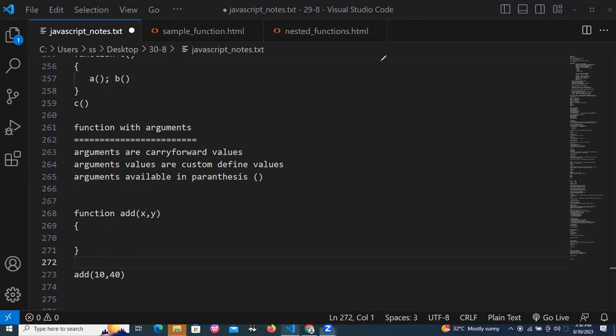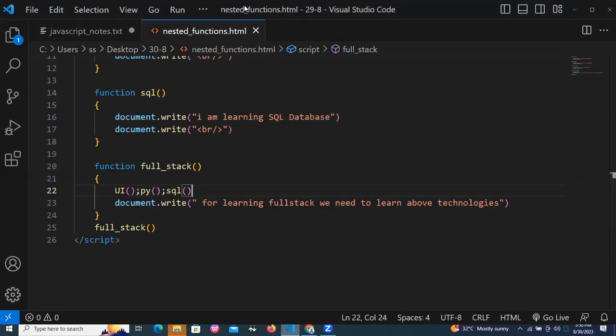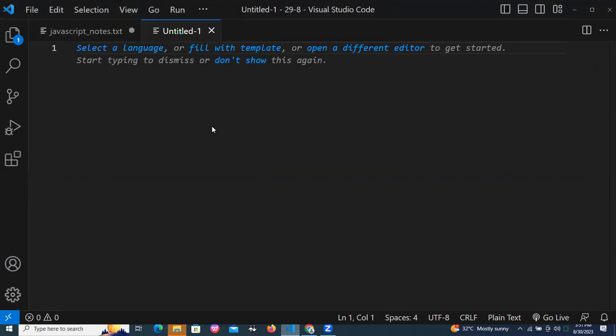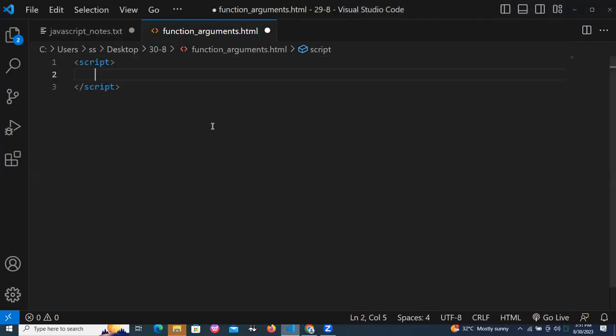Multiple examples I will show for function with arguments. A simple function you have to understand, nested function you have to understand, how to write a simple function, how to write nested functions. Now let me go with function with arguments. Take new, save it as function arguments.html. Arguments are values. Arguments are carry forward values for the function call. Try to understand it.